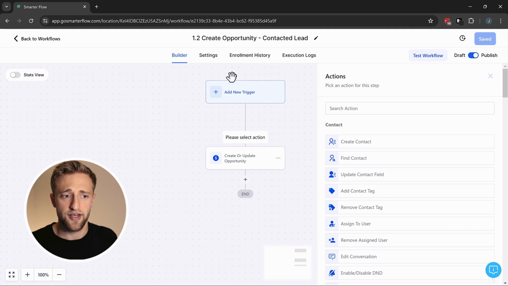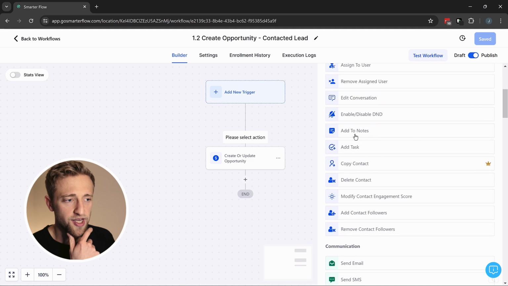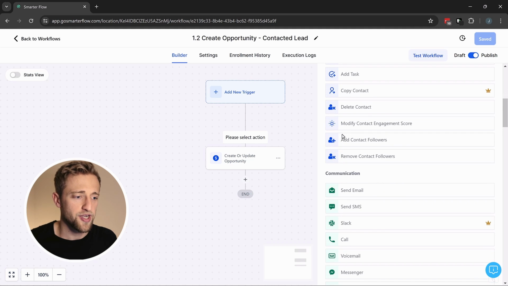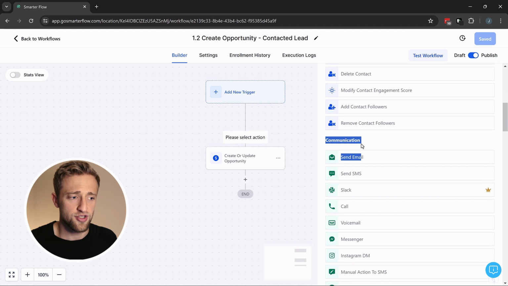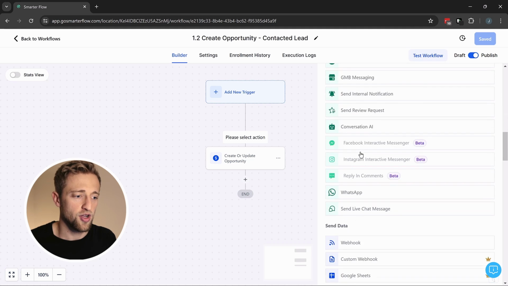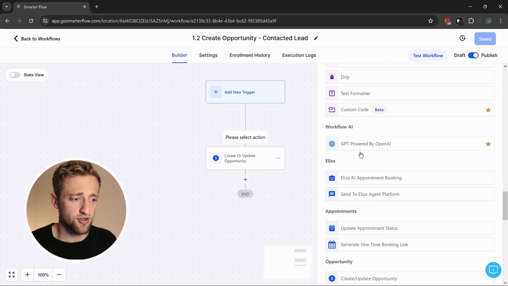So this up here, again, is considered a trigger. You can have one or multiple triggers, and all of these buttons down here are considered actions. So if we hit this action button right here and we scroll down, we can see what kind of contact actions are available in HighLevel. What kind of communication actions are available in HighLevel. Okay, we could send email, we could send SMS, we could even send Slack. So all of these actions are available and at our disposal.